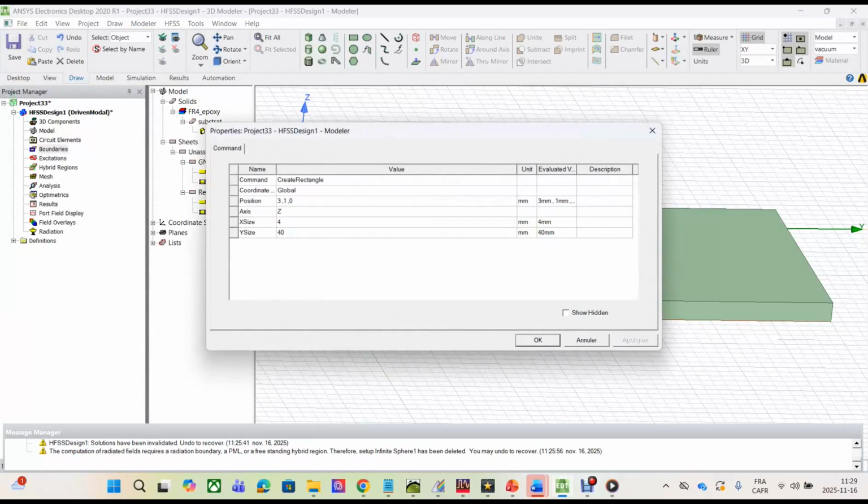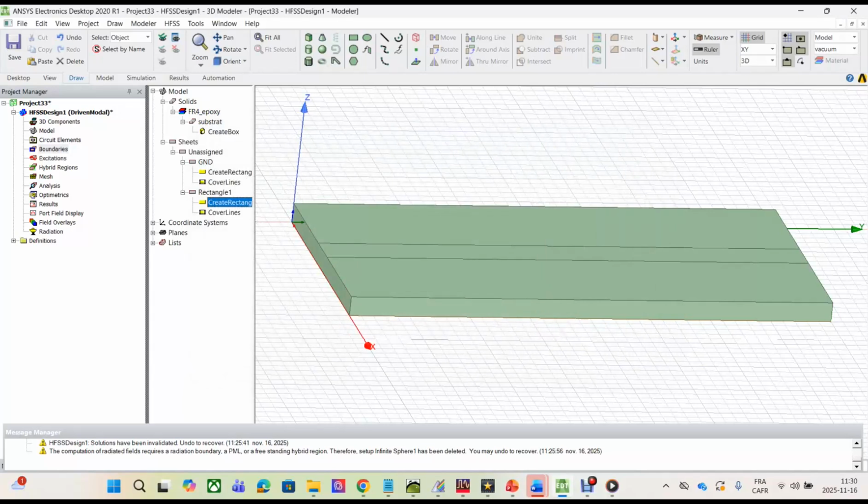Because the line must be centered on the substrate, the starting point is X equals 10 minus 1.5 millimeters, Y equals 0 millimeters, Z equals 1.6 millimeters. The line width is 3 millimeters, so X size is 3 millimeters, and I take Y size as 40 millimeters. This gives us the microstrip line on top of the substrate.